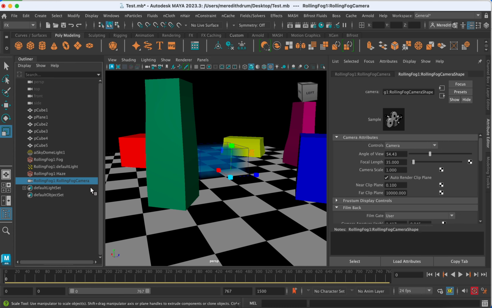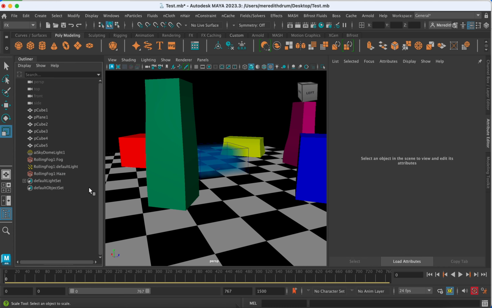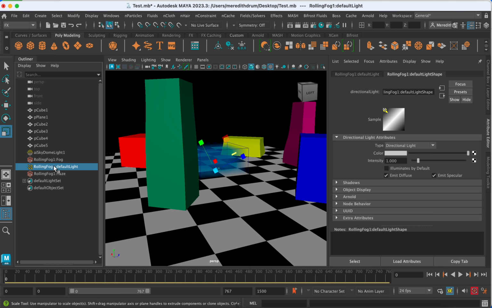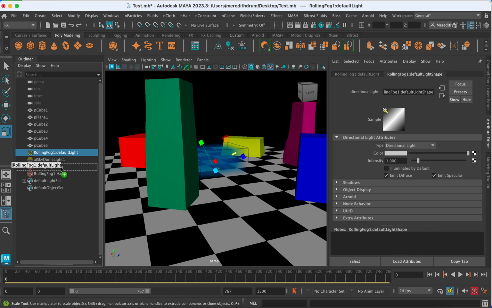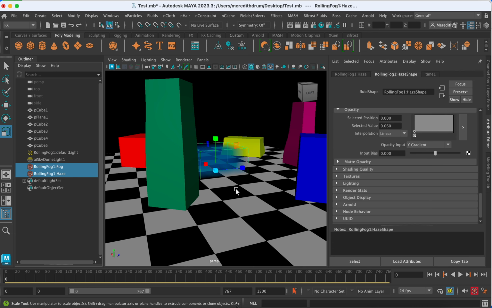I'm just going to get rid of my fog camera. You can keep yours if you wish, but I'm just going to get rid of it. Maybe I'll move this up a little bit above that light just so I can select both of these. By the way, you can move things around in your outliner with your middle mouse button. I'm holding my middle mouse. Okay, so I'm going to grab both of these and scale them up.